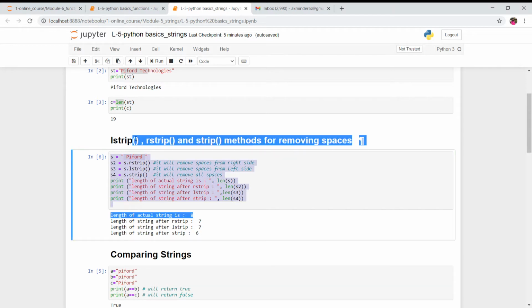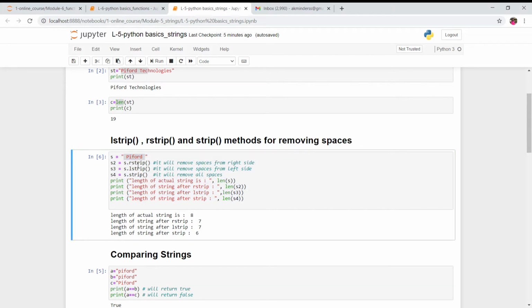When you perform rstrip, meaning you are removing the space from the right side, the remaining length will be 7. After using the strip method, meaning we are removing the space from the left side and the right side also, two spaces get deleted, and the actual length of our string becomes 6. All right, so this is how you can remove the spaces from your strings.